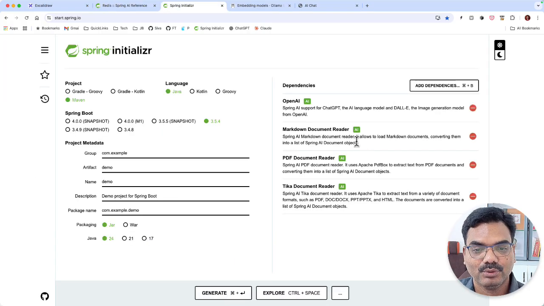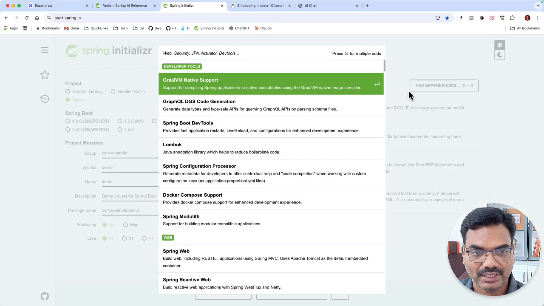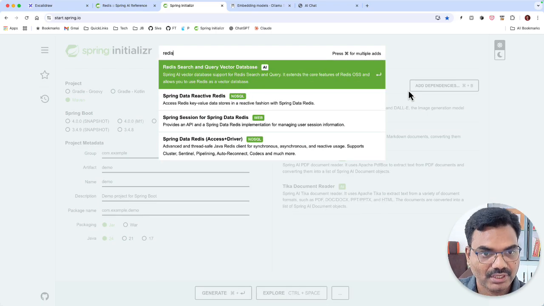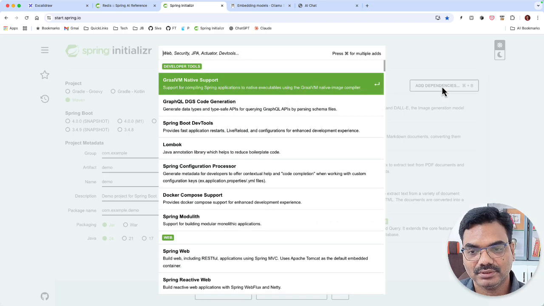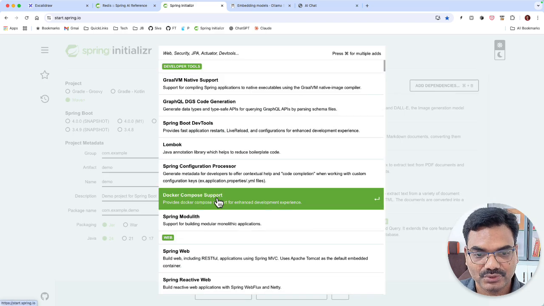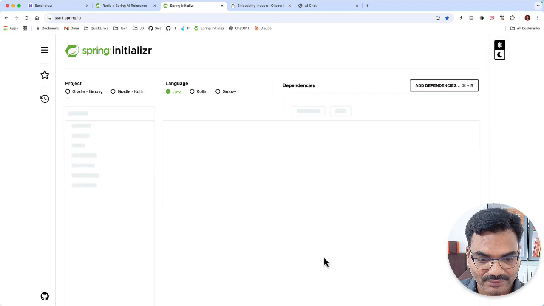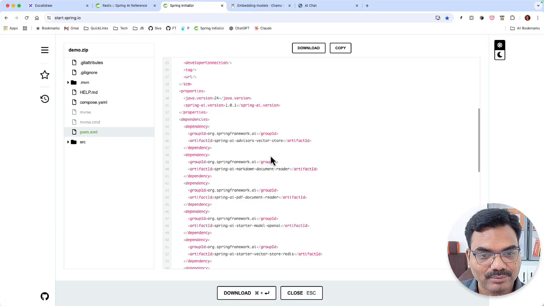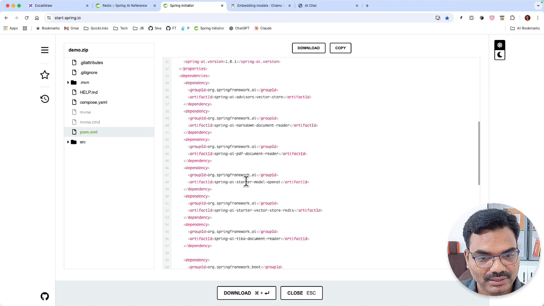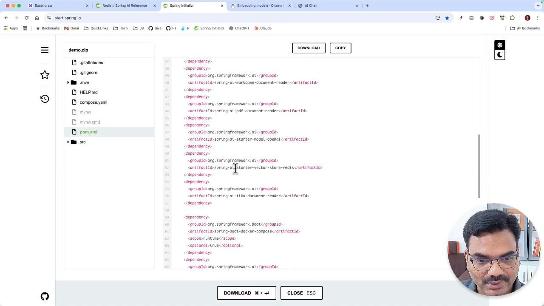As I mentioned, I would like to use Redis as a vector database. So here I can go ahead and search for Redis. Here you can see Redis search and query vector database. So I can add this. And also I would like to use Docker Compose support for spinning up this Redis instance. If I select that and explore, you can see some dependencies added. Here you can see Spring AI Starter Vector Store Redis. This is the dependency that needs to be added.